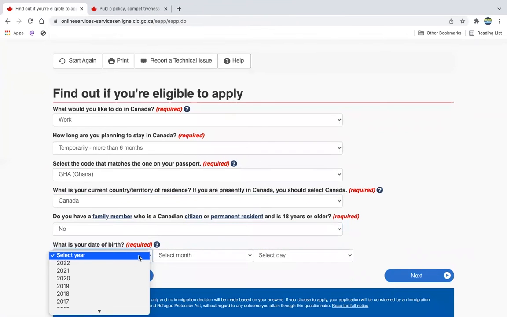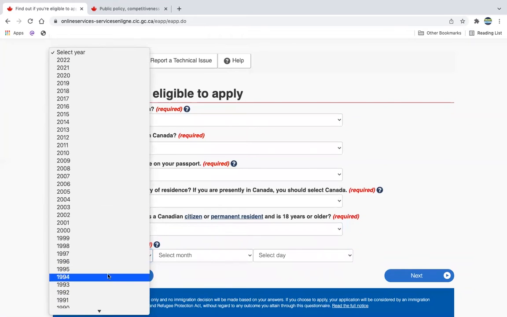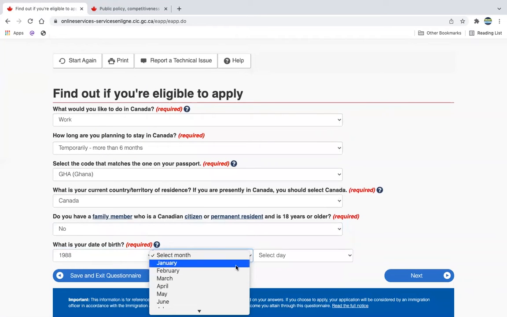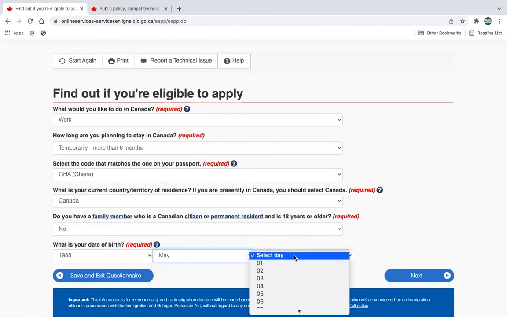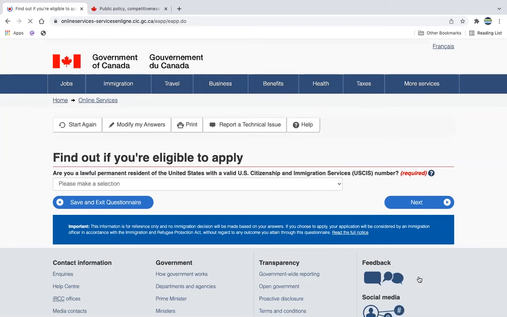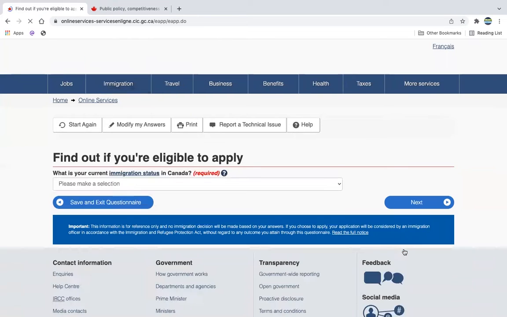So choose your date of birth. For this demo, I'm just going to use 1988, and then my month, I'm going to use any random month here, May. Okay, so for that, you put your date of birth, and then it's going to ask you, are you a lawful permanent resident of the United States with a valid US citizenship and immigration services? Okay, I didn't choose anything. You're going to say yes or no, so I'm going to say no. Next.